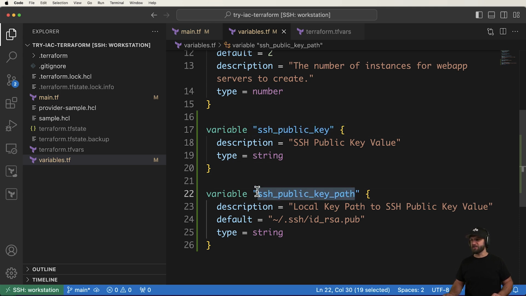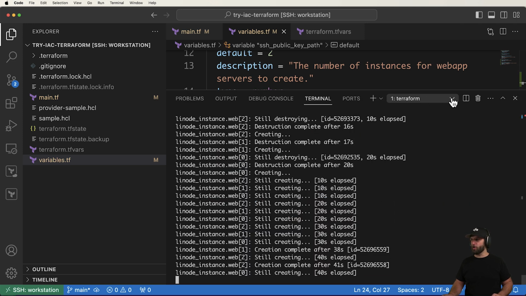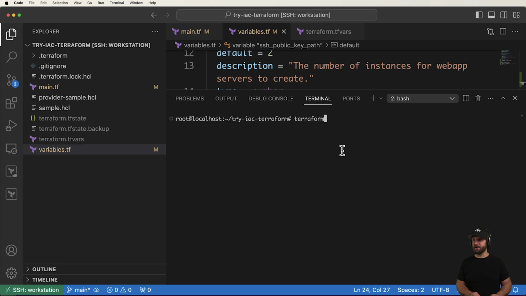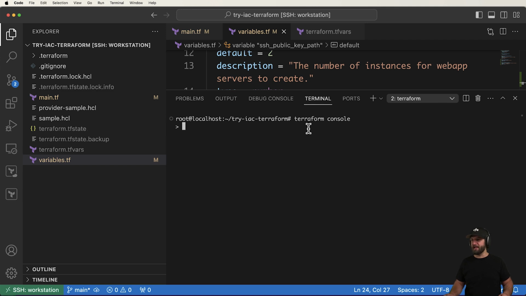The challenge with this public key path is we actually need to open this key, and we need to look at what's inside of this value. So to do that, I'm going to go ahead and open up the Terraform console. I'll just open up a new terminal window here. Let's see if I can jump into the console while it's loading. Looks like I can. And so I can grab var.ssh_public_key_path.